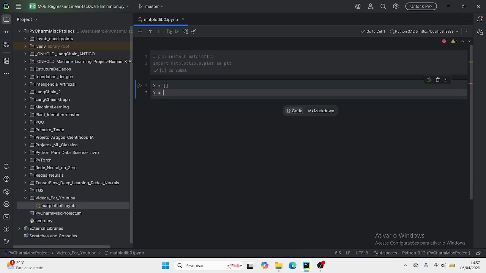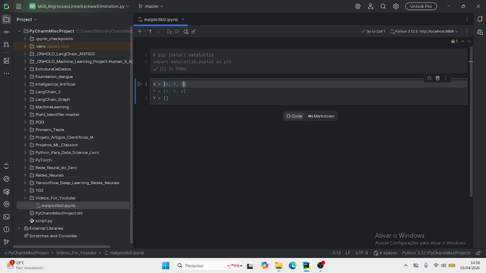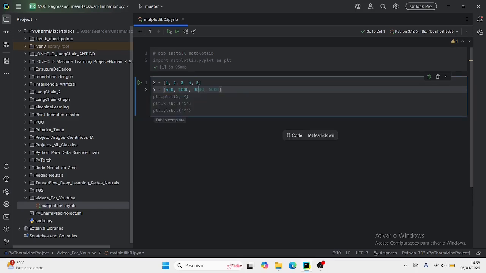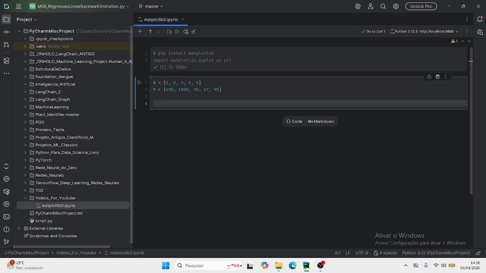Now we have two list variables that represent the two axes of the graph, x and y. The x axis will be the month: 1, 2, 3, 4, 5. And my y is the dengue cases: 100, 1000, and 90. We have just these two variables, x and y, with 5 elements each. Now we will plot this graph.